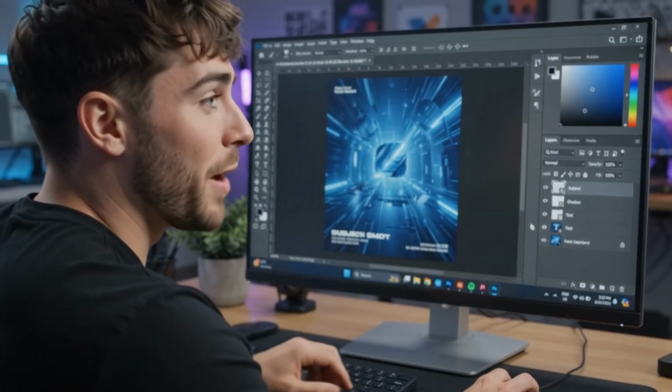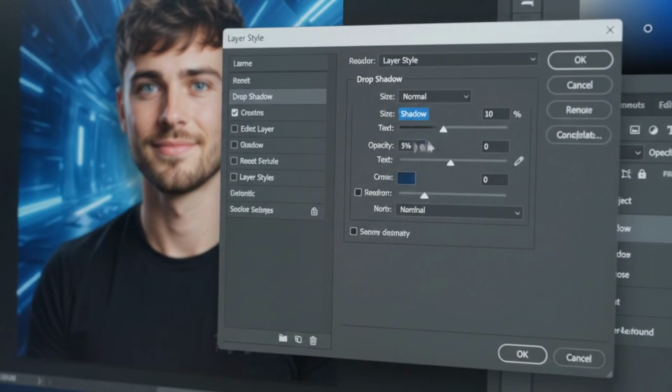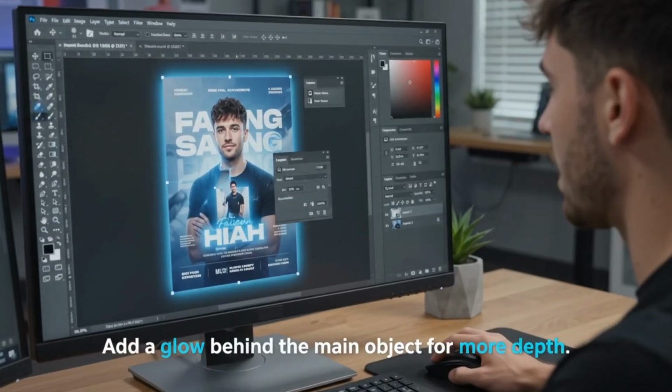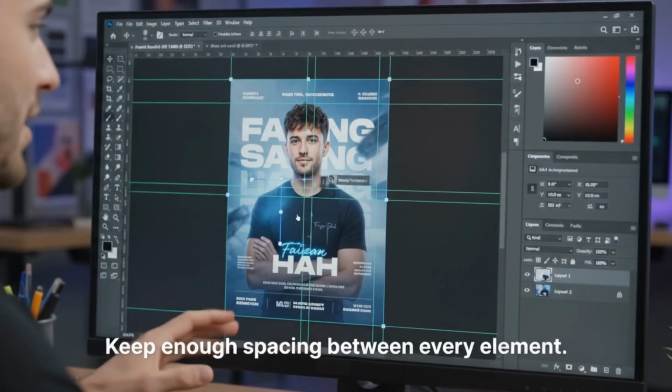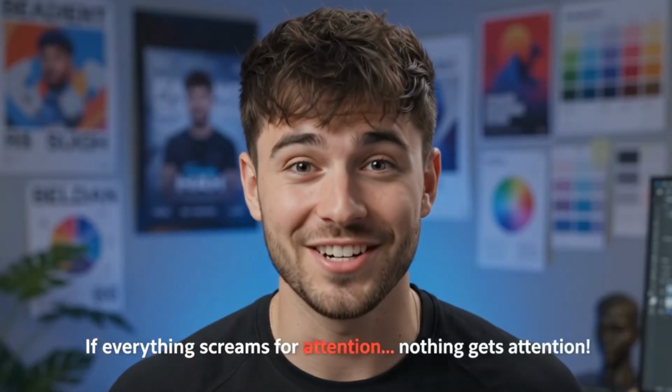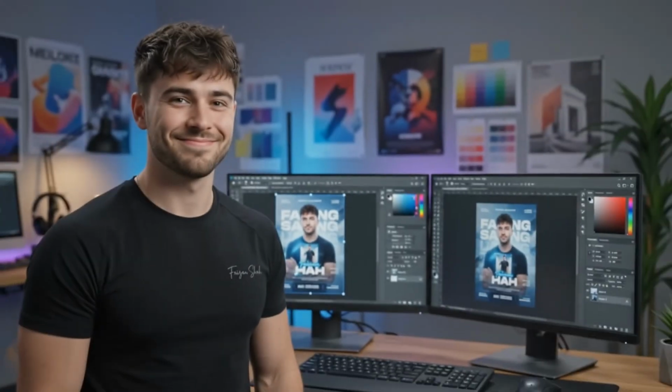Let's make everything pop. Add a soft shadow behind your subject. Use blue, white, and black for a modern look. Add a glow behind the main object for more depth. Keep enough spacing between every element. If everything screams for attention, nothing gets attention.